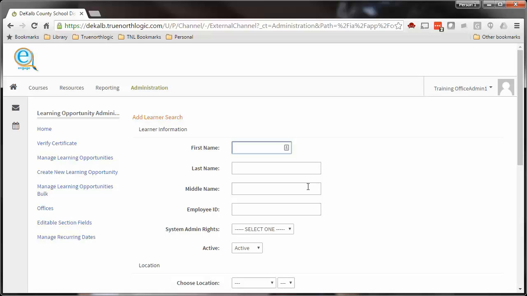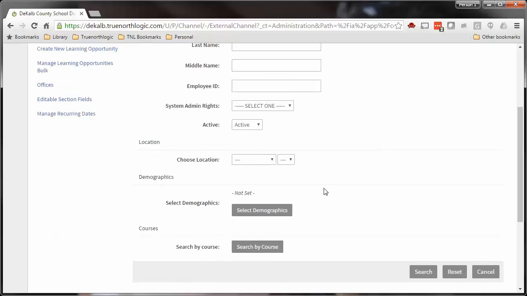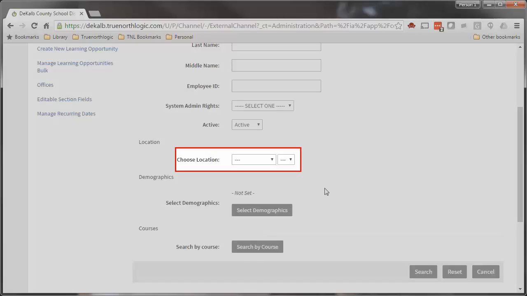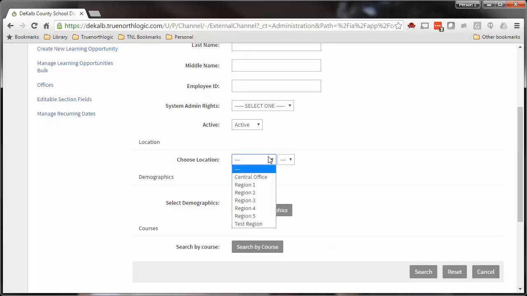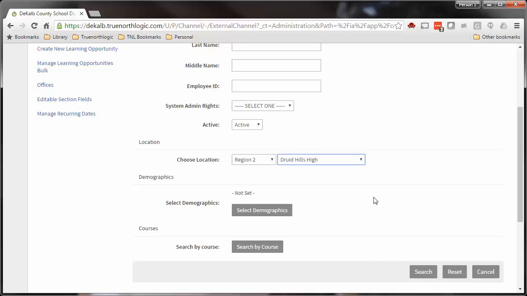Complete as much information as you know about the learner, and click Search. This is also where you can add an entire school or department roster. Use the drop-downs and choose Location. Choose your region, and then choose the school or department you wish to add. Then click Search.